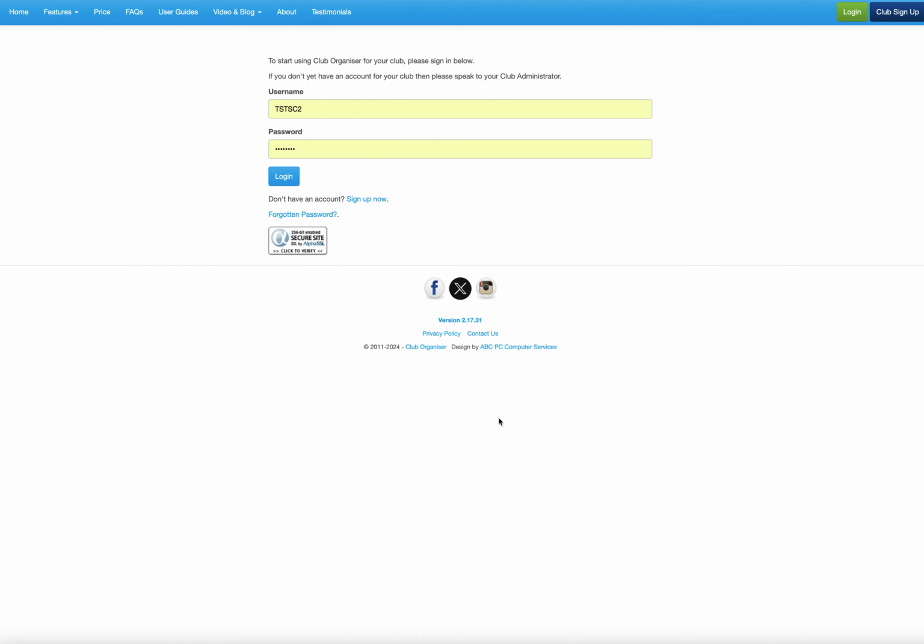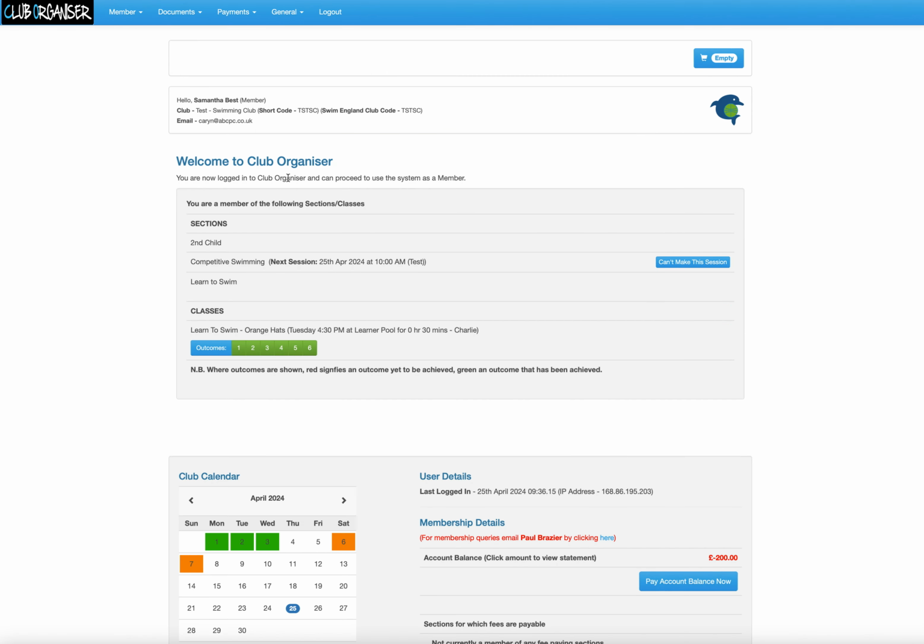The purpose of this tutorial is to show you what you would be seeing as a member, or the parent and carer of a member, if you were given your new username and password and told to log in to Club Organiser. You would type in cluborganiser.co.uk, come to the home page, click on login, and be presented with this page. You then put in the username and password that you've been sent in an email, click on login, and it'll take you to the swimmer's dashboard.